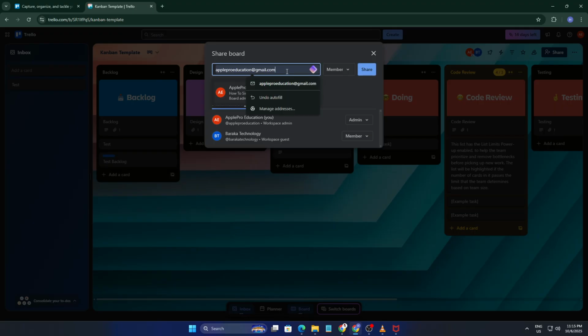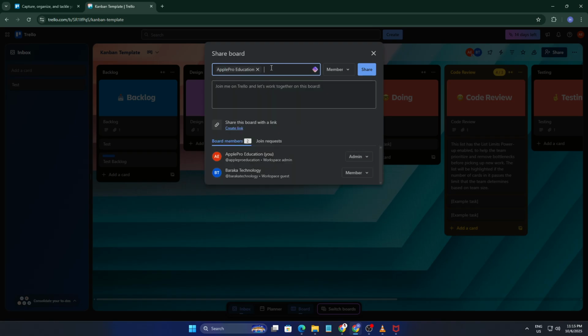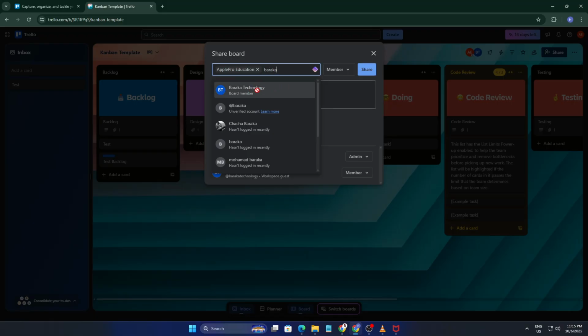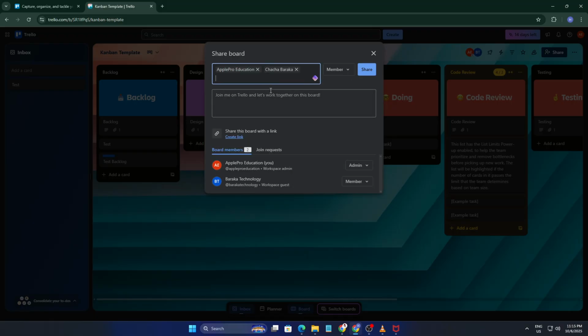Remember, sharing a Trello board isn't just about adding people, it's about boosting teamwork and staying organized. A well-structured board can make your projects far more productive, so invite the right collaborators and set clear permissions. And there you have it, a simple, effective way to share your Trello board and collaborate seamlessly.